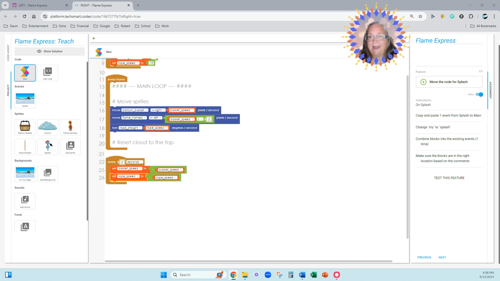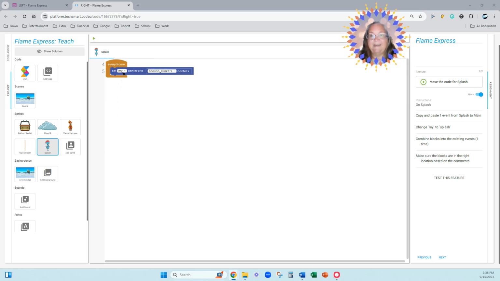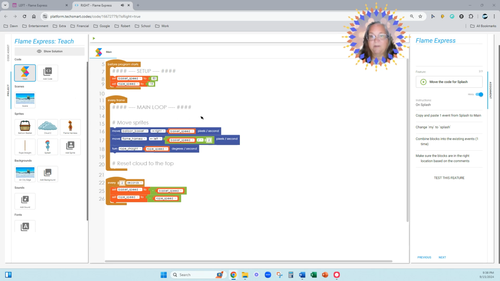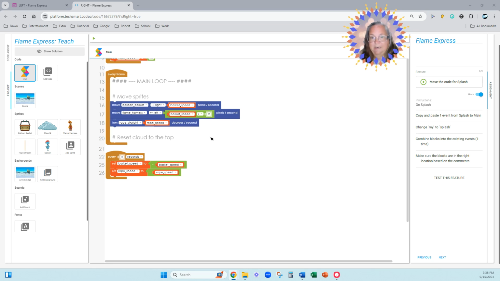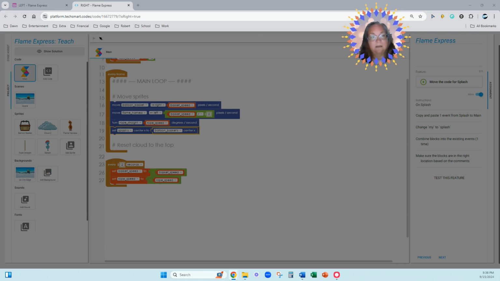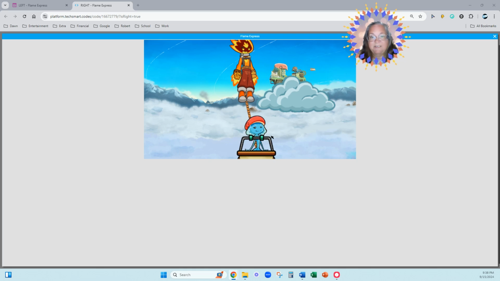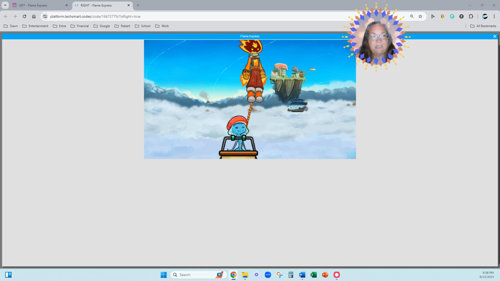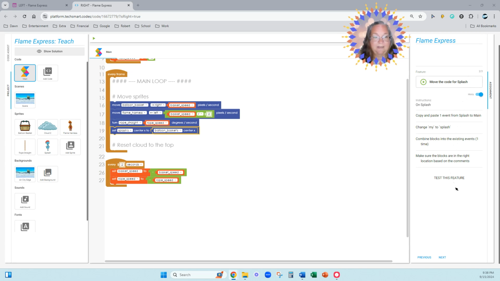On splash. Look, I need to change the my to splash. Then I'm going to Control X because we're going to go put it in every frame. I'm going to main, and splash is a sprite, so we're putting it under. Okay, we're going to test this. Make sure we test every time it says test. She has not moved, which is a good thing.